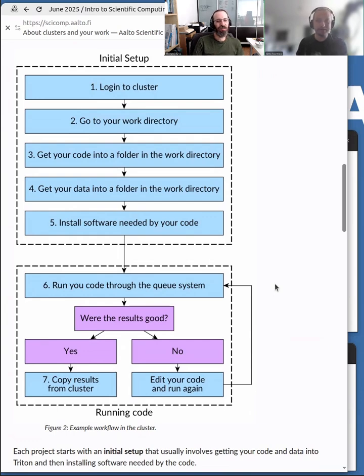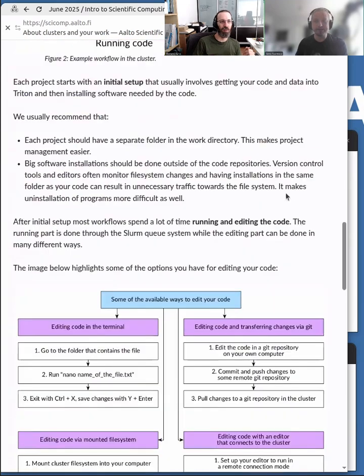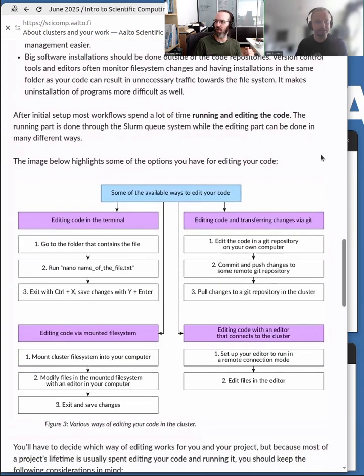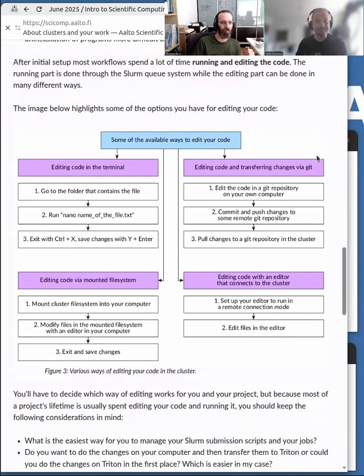And here the edit-your-code step carries a lot of weight. Checking the results is very self-evident, but how do you actually do the editing? There are multiple ways you can do it. It involves what way you want to use the cluster. And here are some examples that you could use. Hope the text is not too small.